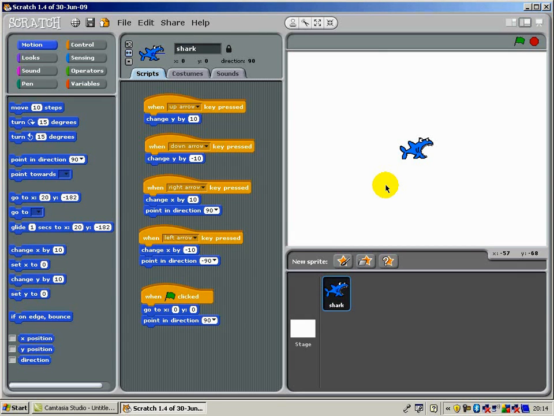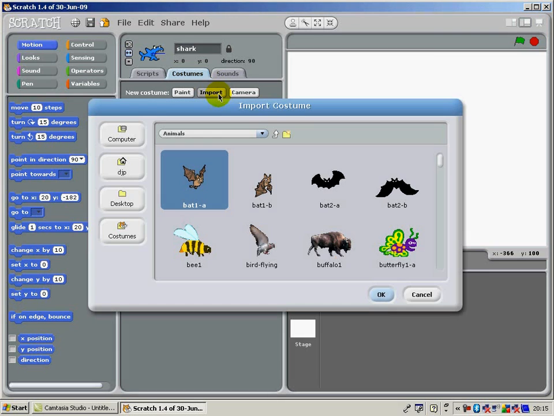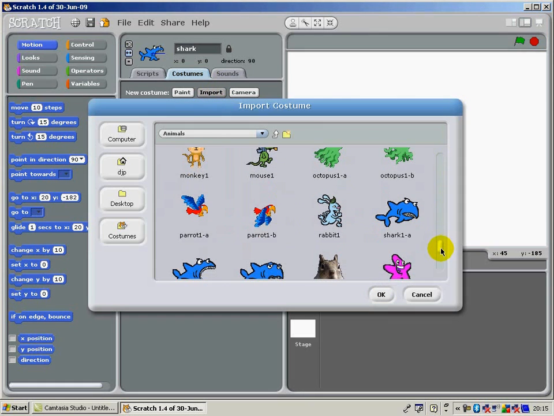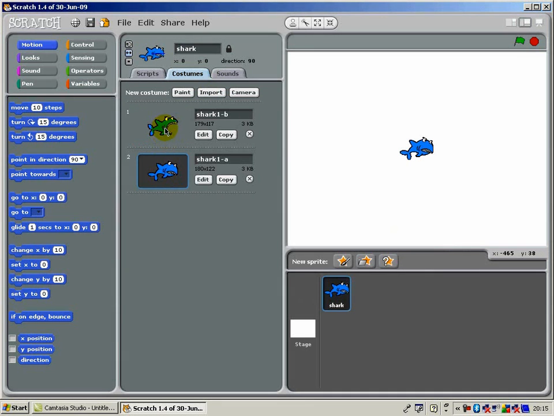One thing I did mention, remember at the very beginning I talked about the idea of having the shark look like he was eating, he was biting things. Let's do something here just very quickly. I'm going to introduce you to costumes here. We'll go to import, and let's get the bitey position of the shark. Look at that, shark 1A, that's him biting. So he's like that, and then he goes like that.